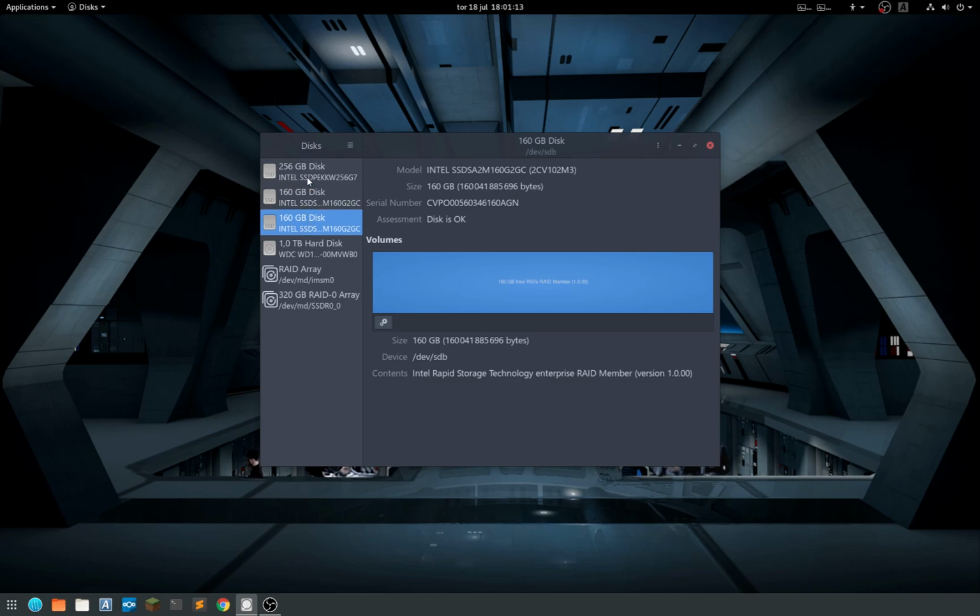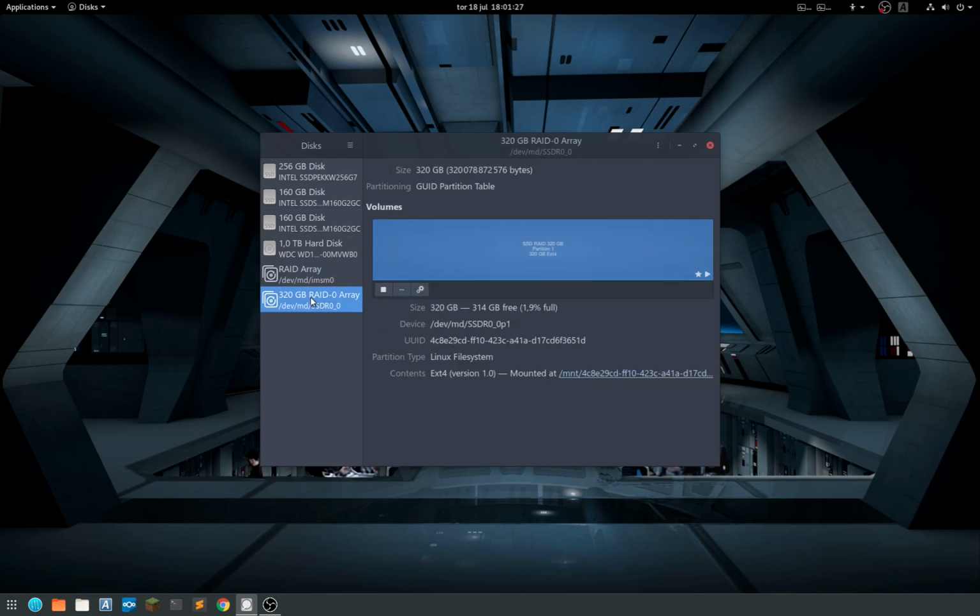And here's the thing, when I was running Ubuntu 18.04 LTS, Ubuntu discovered the disks separately like this, but it didn't discover the RAID array. So you couldn't do anything with this RAID drive. But right now I am on Arch Linux, and Arch actually discovered the RAID array. I tried this on Pop OS as well, and this array shows up in Pop OS.